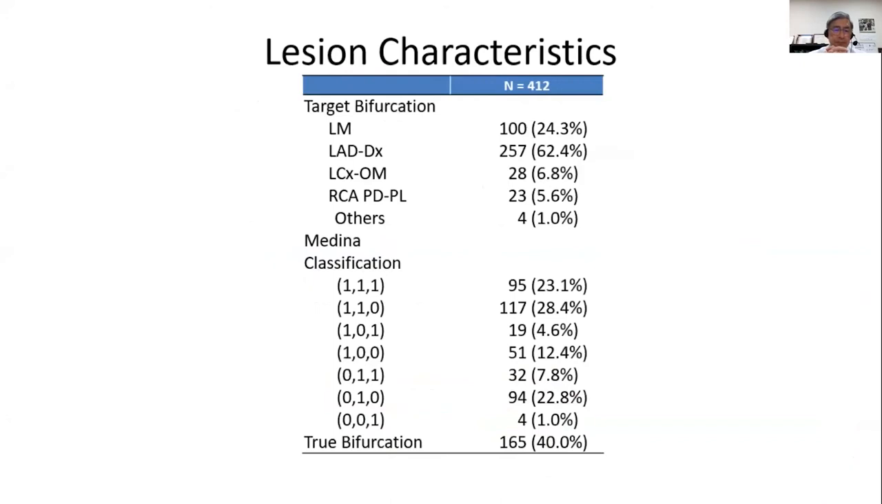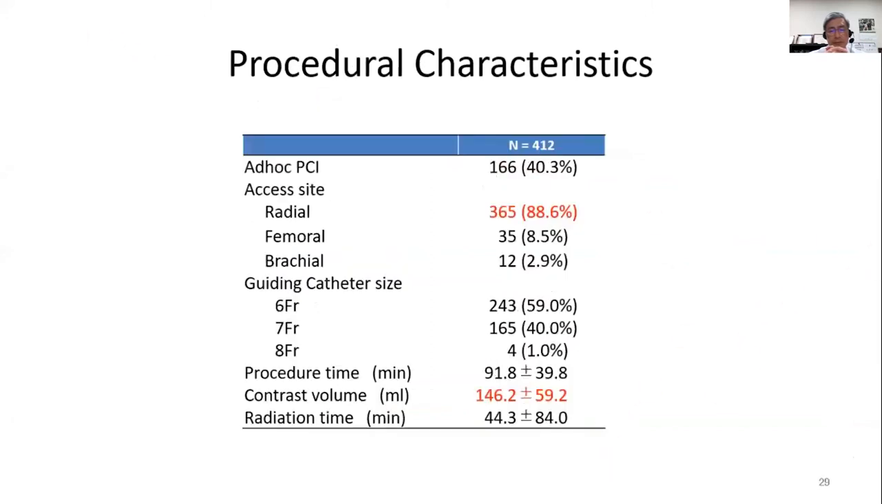From the interim result of 412 cases, left main trunk bifurcation is 24%, and LAD diagonal is 62%. True bifurcation is 40%. Procedural characteristics show radial approach is almost 90%, and the contrast dye volume averages 146 cc.